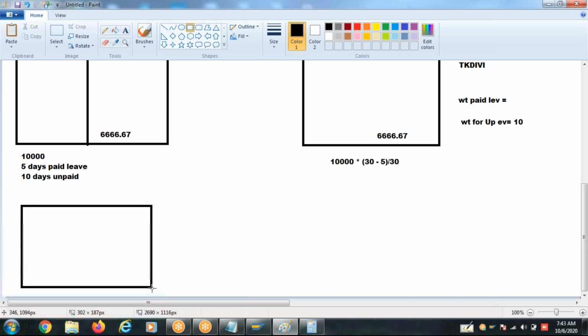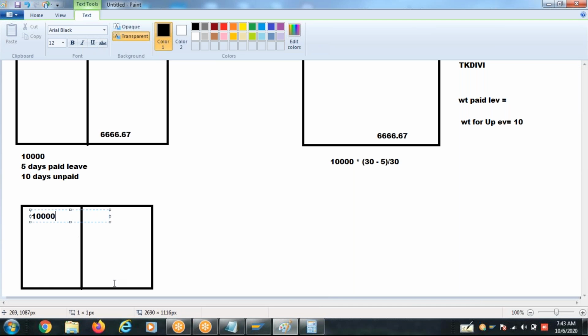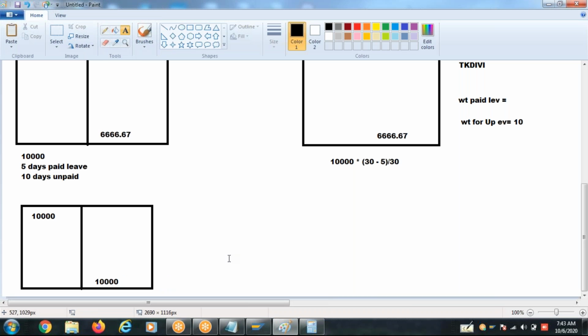Suppose I have a 10,000 basic salary and the employee took 10 days paid leave. Let's assume there is no unpaid absence; he is there for the full period. When he took 10 days paid leave, how much are you going to pay? 10,000. This is one way, because you are not separating the paid leave from the basic salary. Paid leave is part of basic salary here.